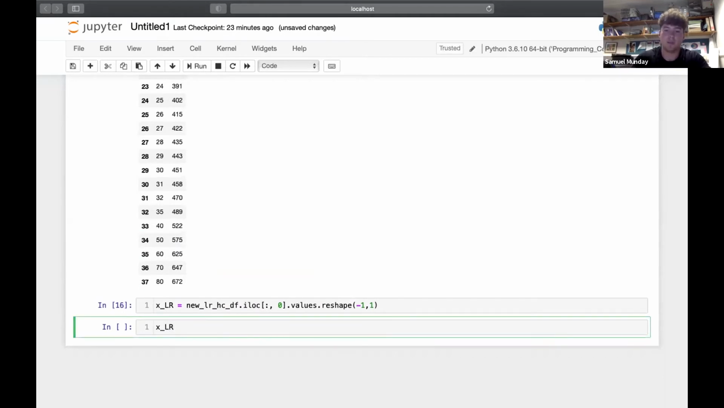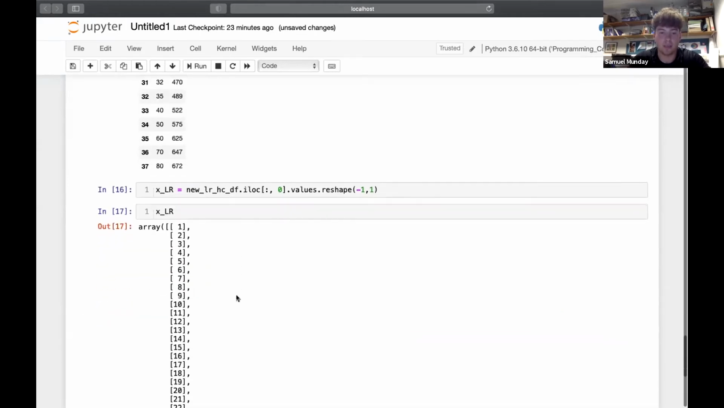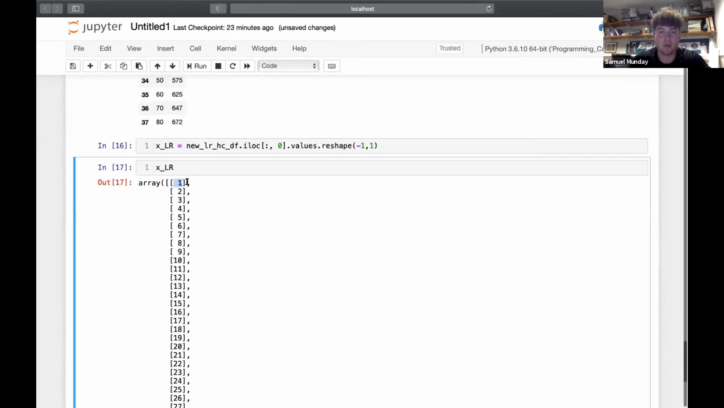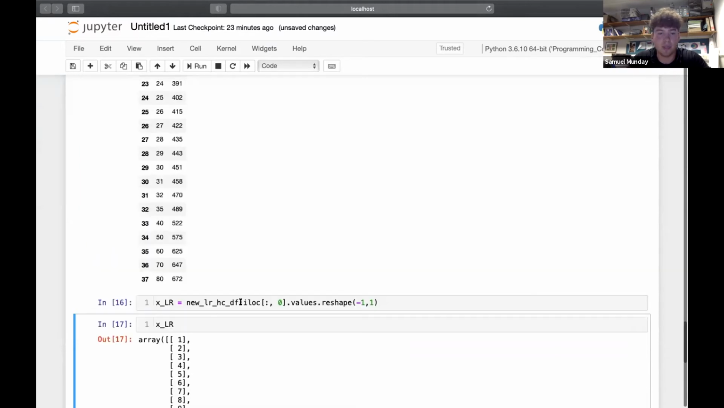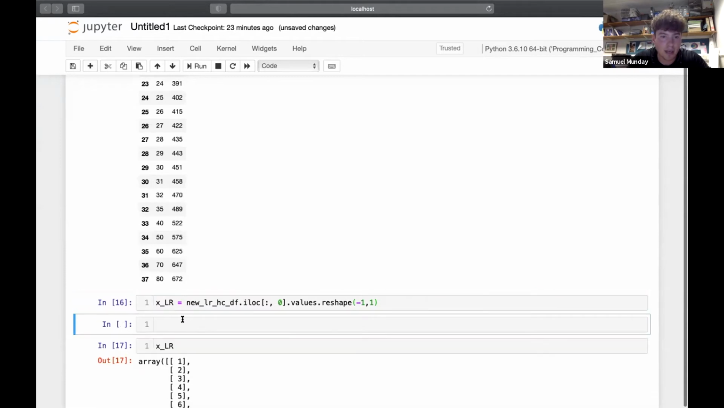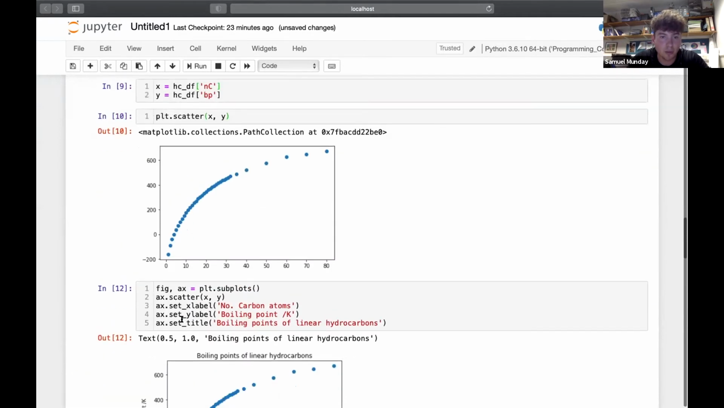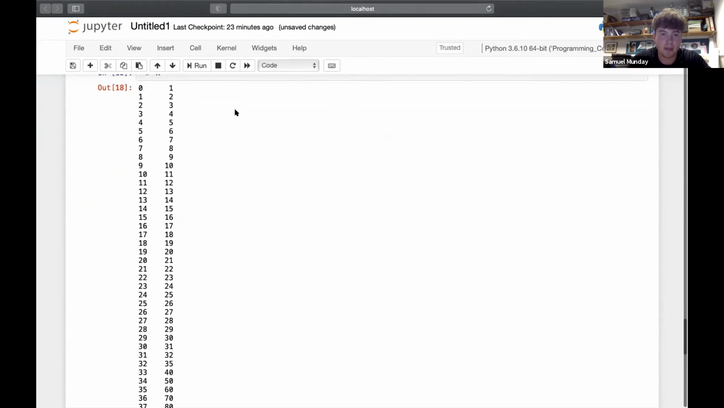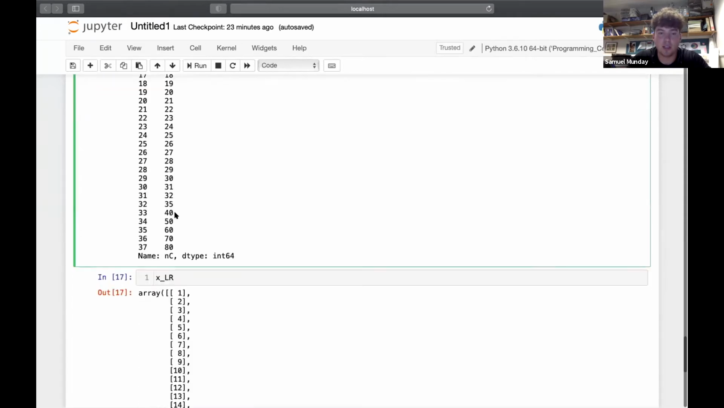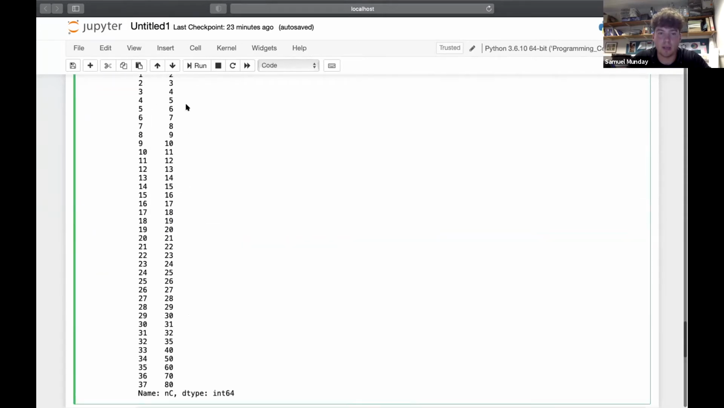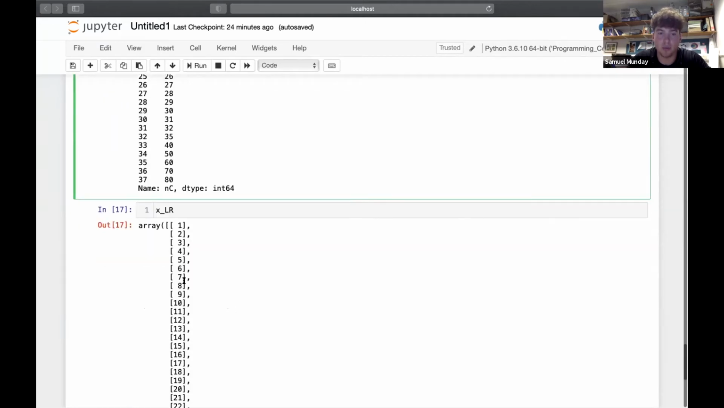So if we look at our new array, we can see that every single number, so this is our number of carbons, we have an input, and then we have a comma and nothing. And then we have input, comma, like this. And if we look instead at our original, which we had called X, you can see that this is just a series and it's one-dimensional. So we've changed from a one-dimensional set of numbers to a two-dimensional array.